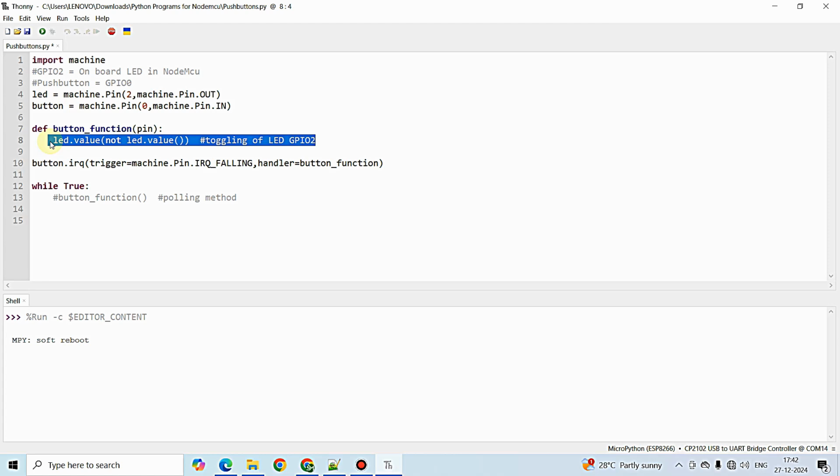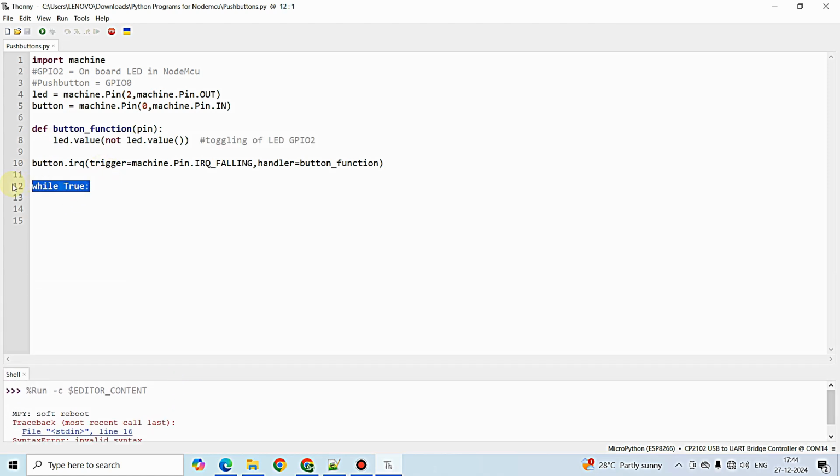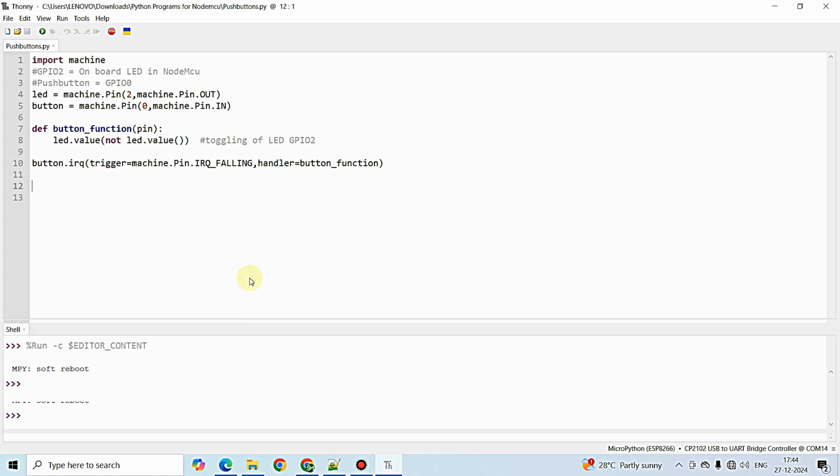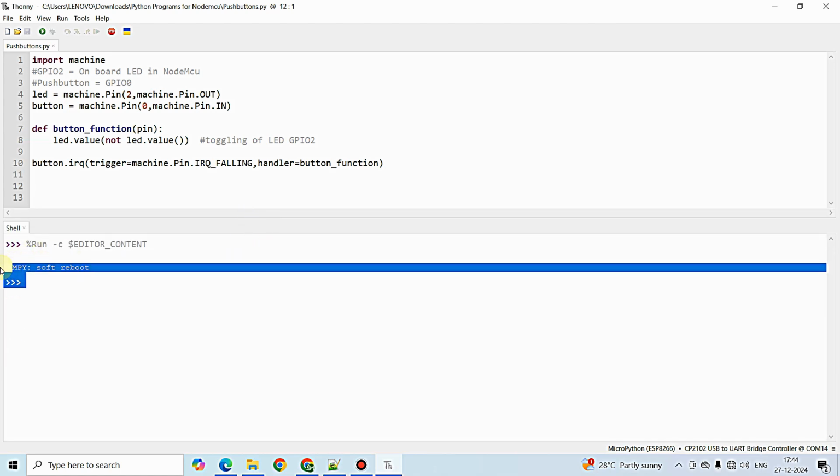So if it was low, it will become high. If it was high, it will become low. So LED will be toggling its state whenever I press the button once, which is connected to GPIO 0, using external interrupt event. And since this is an empty loop, I don't want this particular loop to be here anymore, because I don't want this to be running in my Node MCU. So I have deleted that. I am saving this script and I am going to upload this program or script to my Node MCU. I want the script to be running inside my Node MCU, so I am just clicking on this particular icon or F5 on my keyboard. You can see the program has been uploaded and my soft reset has been performed.